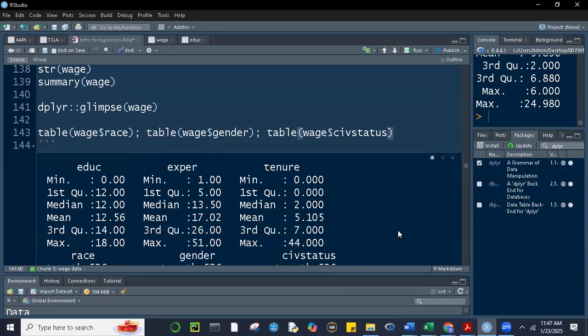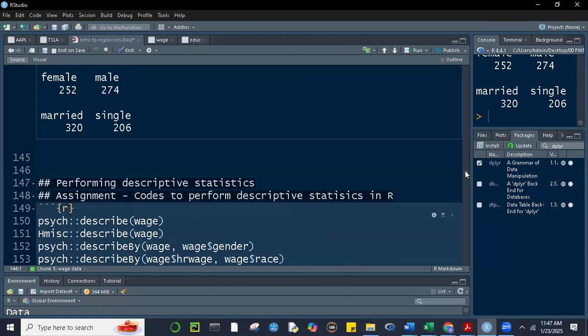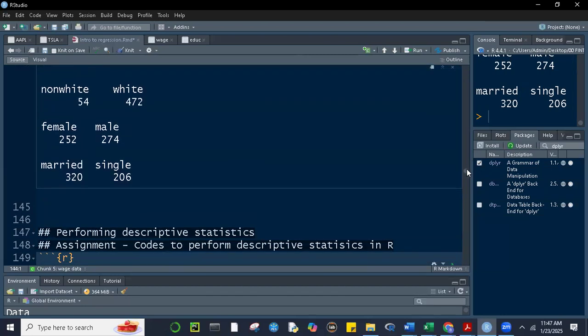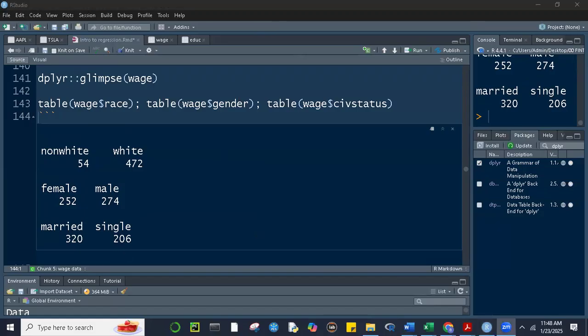If we run this, Control Enter, then it gives us a distribution. For race, there are two levels, non-white and white: 54 non-white and 472 white. There are 252 females and 274 males. 320 are married and 206 are single. Once again, I'm going to pause and ask you if you are able to follow along.